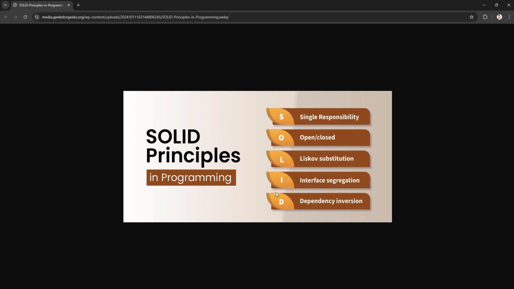You can see here the list of letters. The S stands for single responsibility. The O is open or closed. The L is Liskov substitution. The I is interface segregation. And the last one, D, is dependency inversion. The last one is very important, and Spring supports us with it. But before we use Spring, we will create it by ourselves to understand more about this technique.